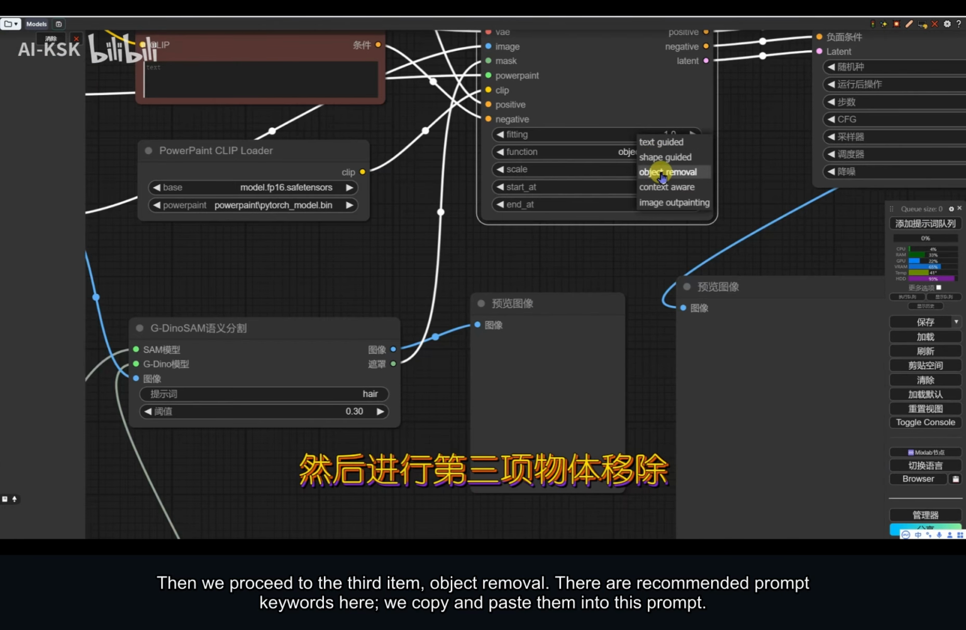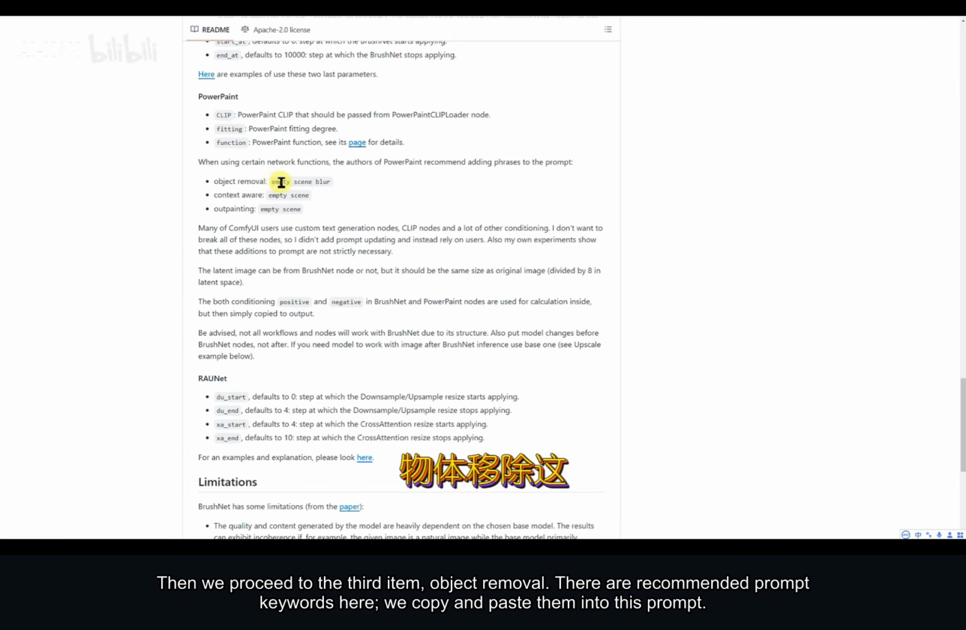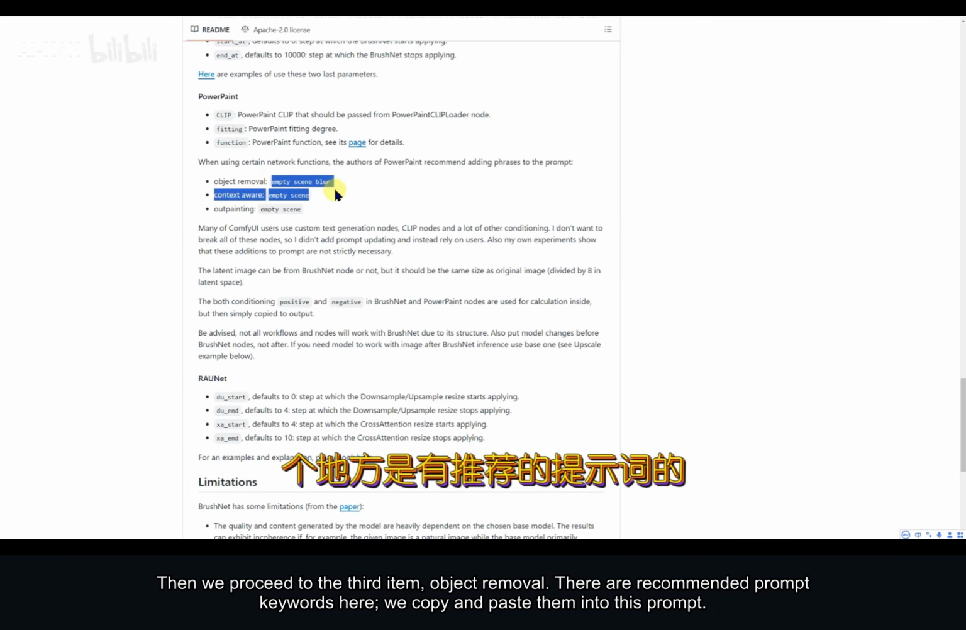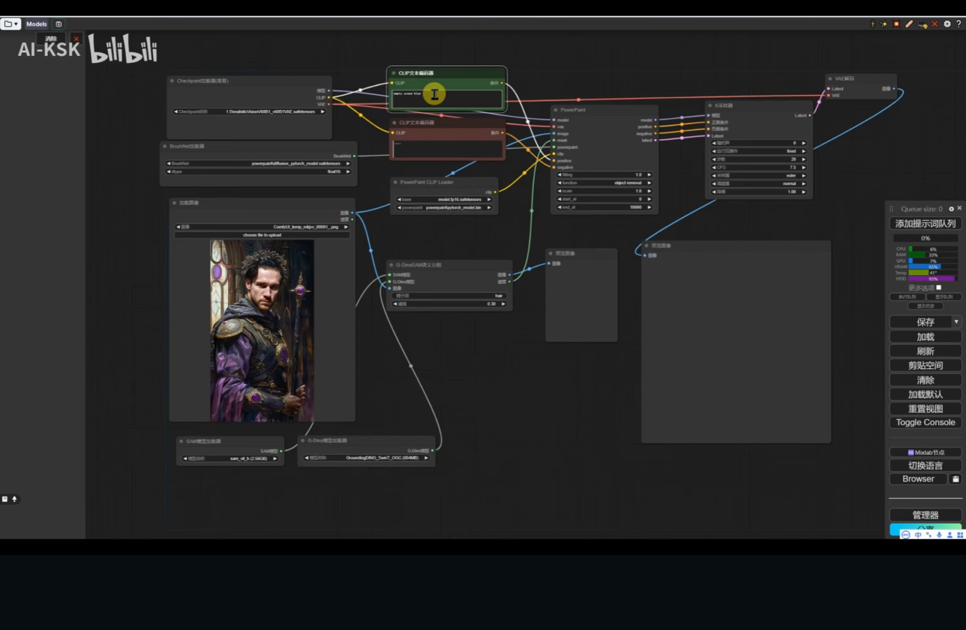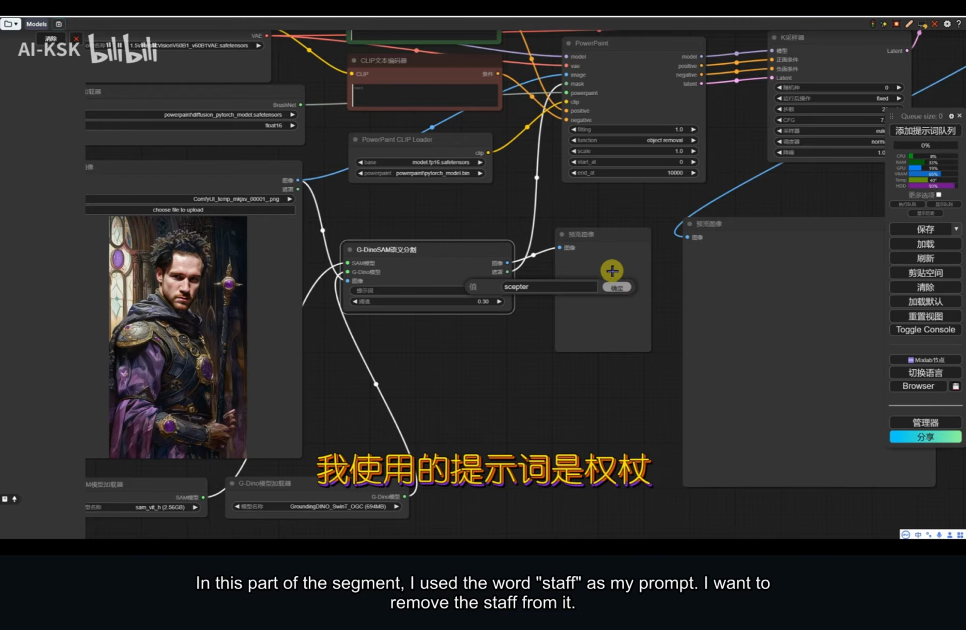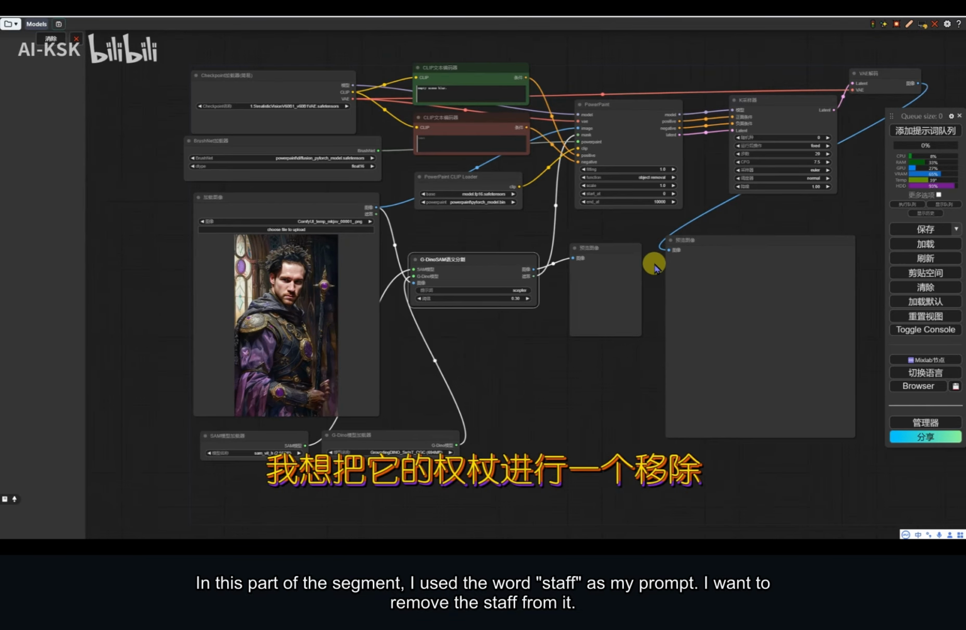Then we proceed to the third item, object removal. There are recommended prompt keywords here. We copy and paste them into this prompt. In this part of the segment, I use the word staff as my prompt. I want to remove the staff from it.